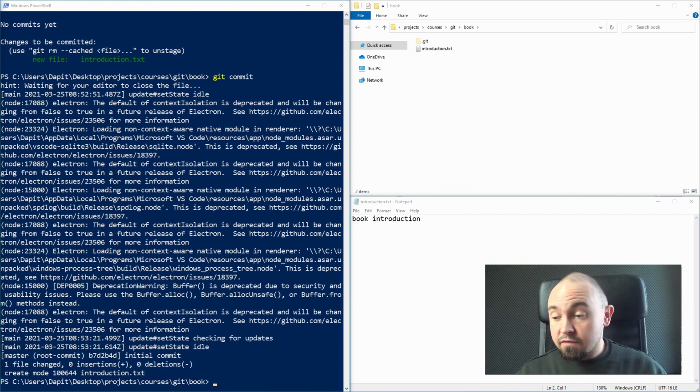We can see some useful information in our log right now, where we can see master root commit. This is the ID of our commit. It's a hash number related to the SHA-1 algorithm I told you about before, where every commit in our repository has its own identification number written in a hex number. Next, we can see its initial commit right here. And we can see we have 1 file changed, 0 insertions, and 0 deletions. Here we have our file that has been added to the repository with this commit.